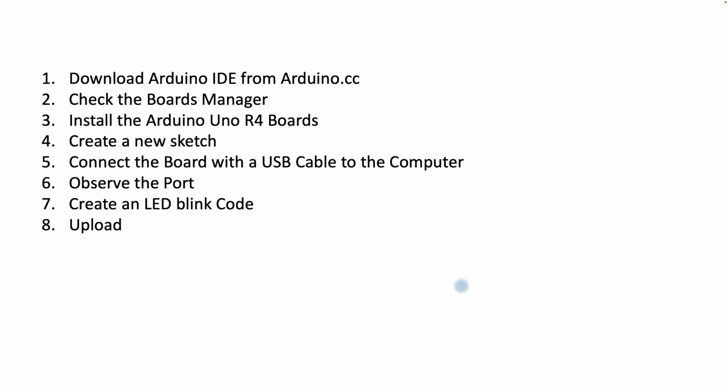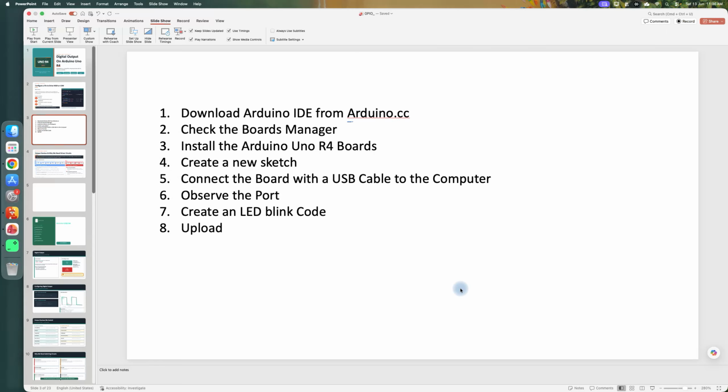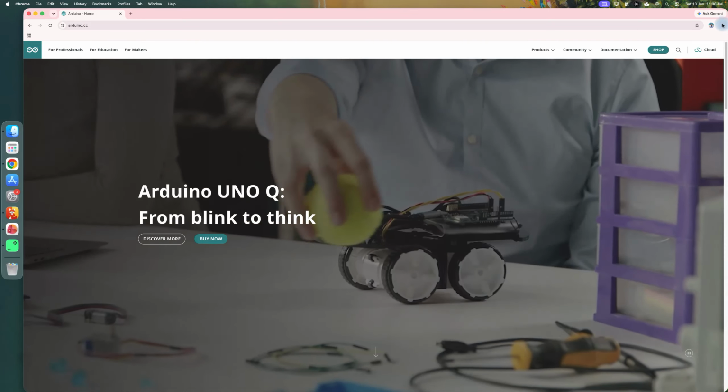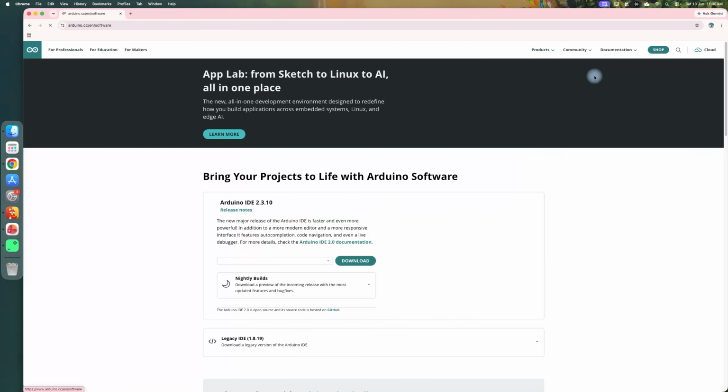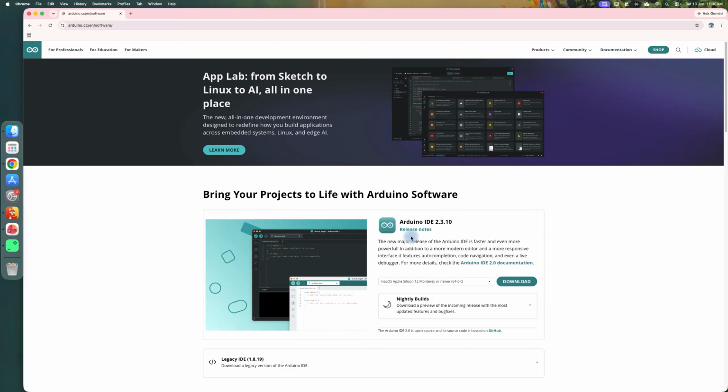The steps are very simple. All you need to do is go to the Arduino.cc website and download the Arduino IDE from there. Now this is the website. All you need to do is go to products over here and then Arduino IDE. From there, you can download the latest version of the IDE onto your computer.